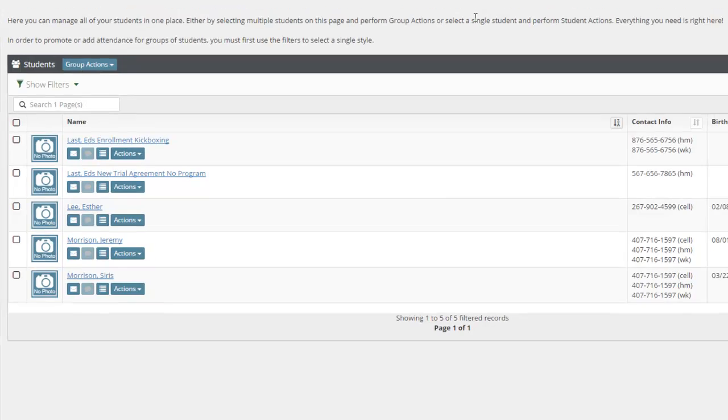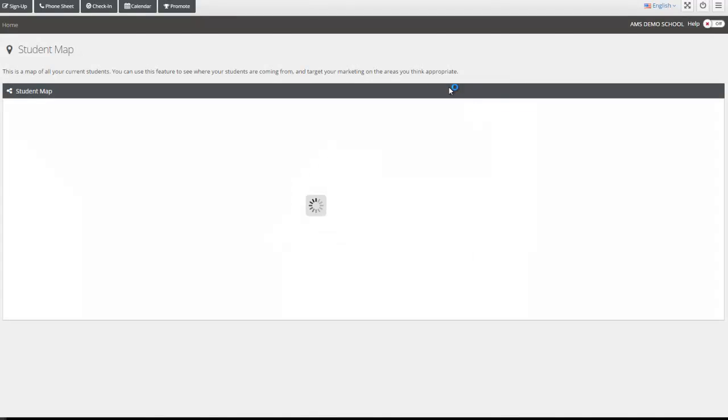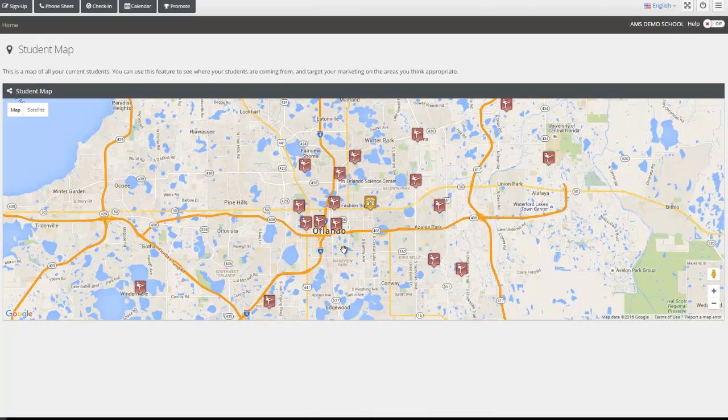Another piece that I think is really interesting and useful for you is we do have a student map here. This is a student population map. If I click that, I'll get basically a big Google map of where my students live, right?